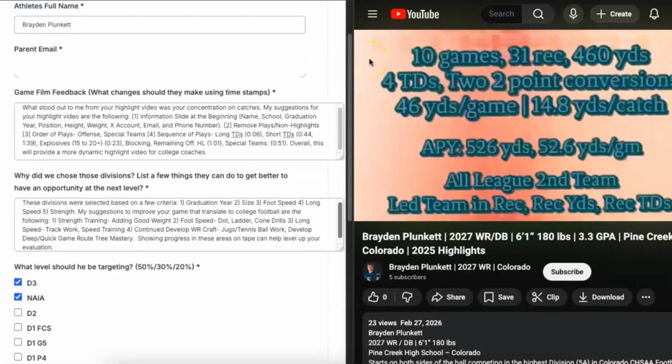Sometimes coaches really don't look at stats as much because they know if you're a player, you're going to have the stats. So that's something I wouldn't necessarily have. The other information you want to have on this information slide is your name, school, graduation year, position, height and weight, X account, email, and phone number. The reason we want this on here is because we want all the information right there when a coach pulls up your video.